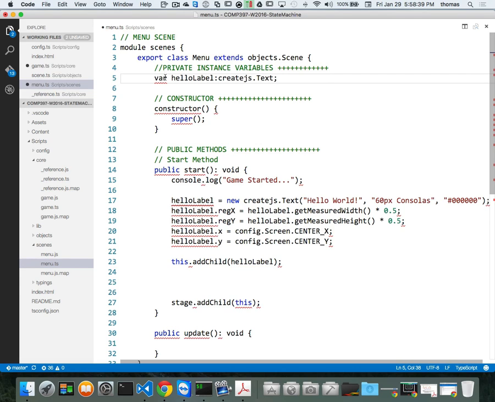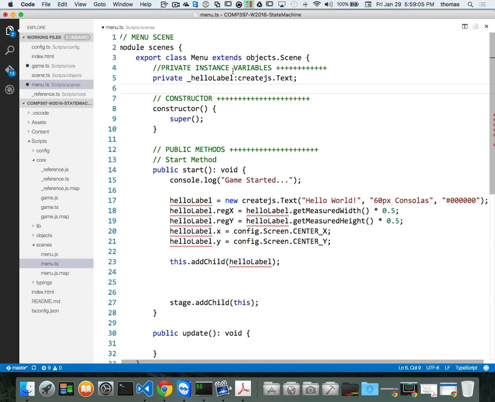So paste. But I don't need the var keyword in a class, right? I just need what type is it? Is it public or private? It's private, right? And it's called hello label, but that's not right because my hello label, if it's private, has to have an underscore. And by the way, these are all wrong anyway now, right? I have to do this, underscore, hello label. That's just to keep with my convention. And it's of type create.js type text for now, but we're going to make it type label eventually, right?